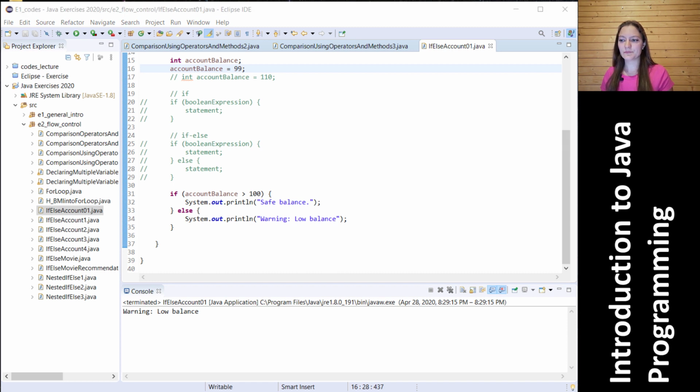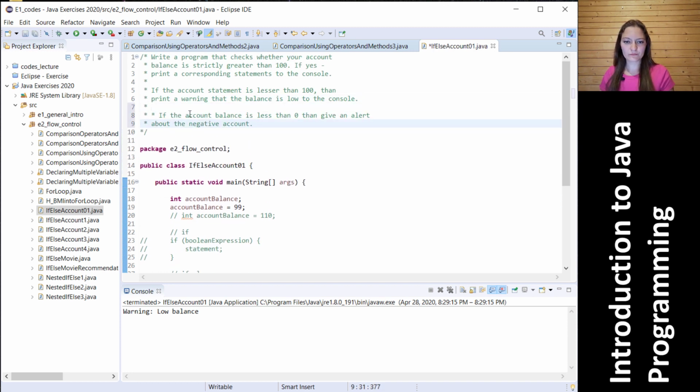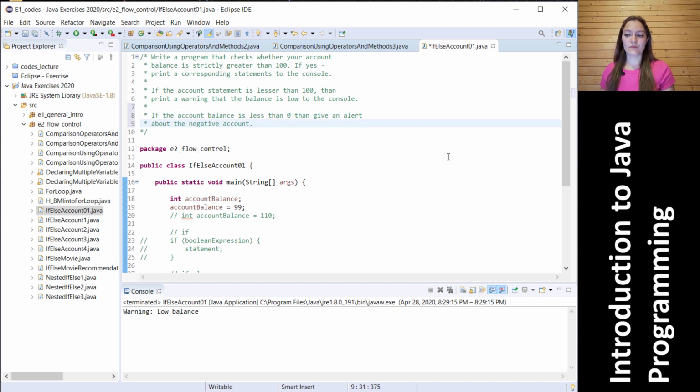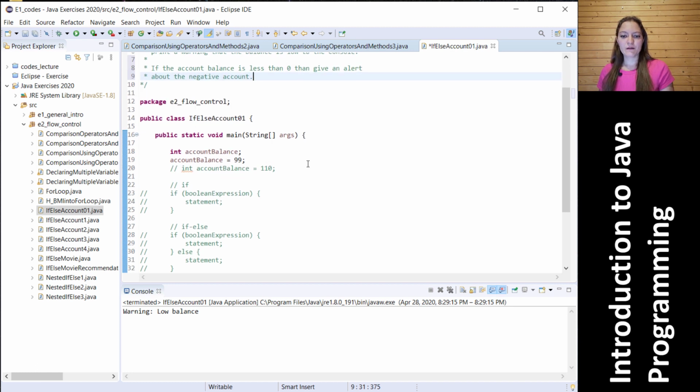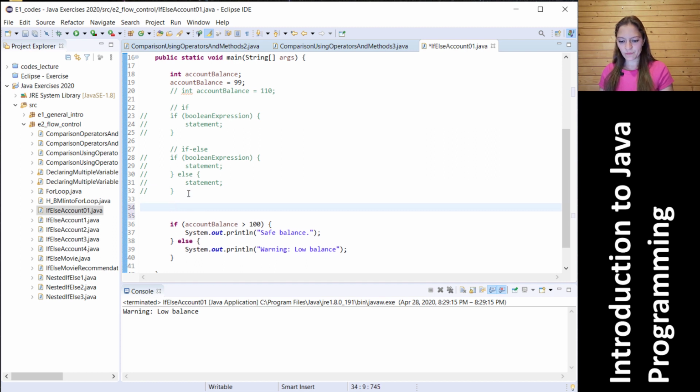Next, let us make the task even more complicated. We are putting one more part of the task here. So if the account balance is less than 0, then give an alert about negative account. So if the account balance is less than 0, means that we have one more if Boolean expression. So the framework in this case looks in the following way.